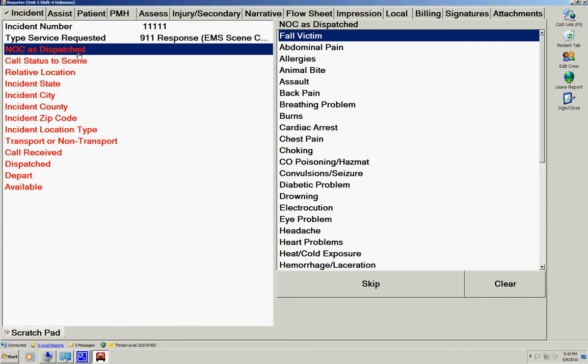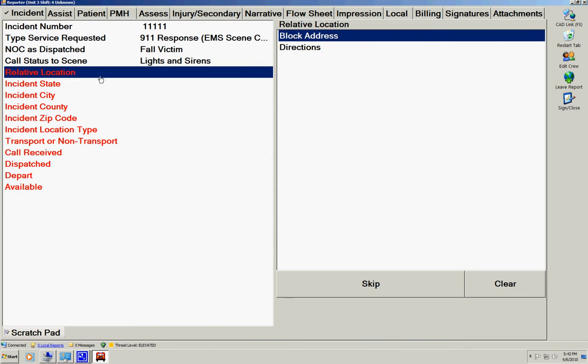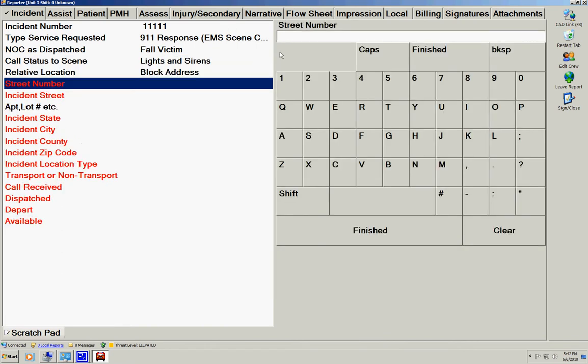Nature of scene. Let's say you had an eye problem. Fall. Falls are the basic number 1 call. So it's right on top. So we say fall. Call status to scenes, lights and sirens. Relative location is a block address. Street number, we're going to use our squad building street number and address, so it's 101. I'm using the keyboard now, but I can also use the soft key.